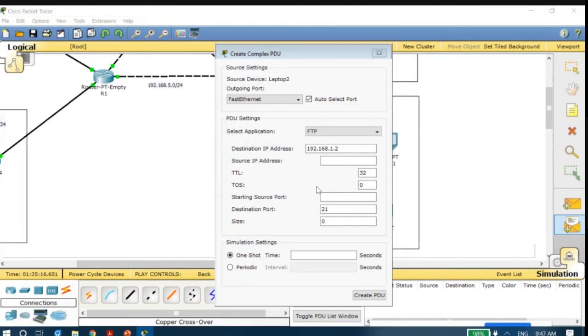Then it will ask you for a starting port. You could just give it as 1000, and then you could specify the size. Let me specify the size as 1024. You could specify your own size also. You don't need to enter the source IP address because you have already clicked on it. And then you have to specify how you want to simulate it, whether you want to do it once or periodically.